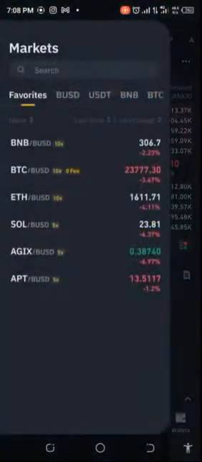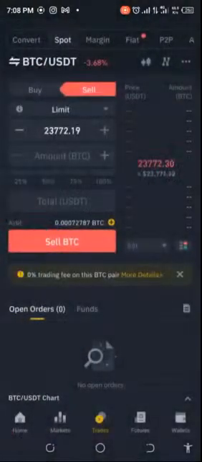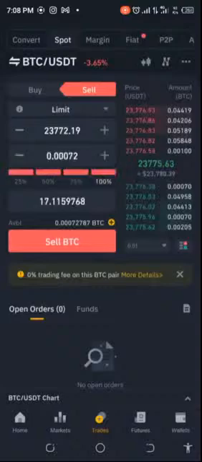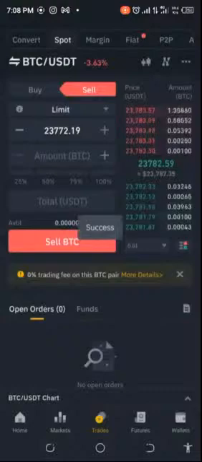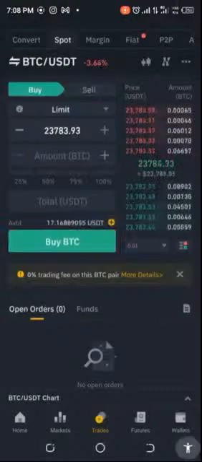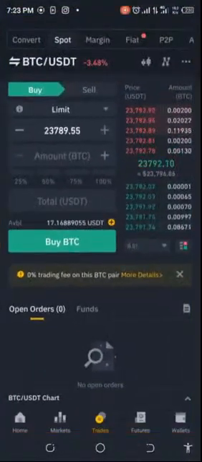But let's go ahead and quickly do this. We're going to BTC and USDT. And all we want to do now is sell everything. Okay, 1, 2, go. All right, so it's sold. Let's go back and see how much we have. Okay, we actually made profit.